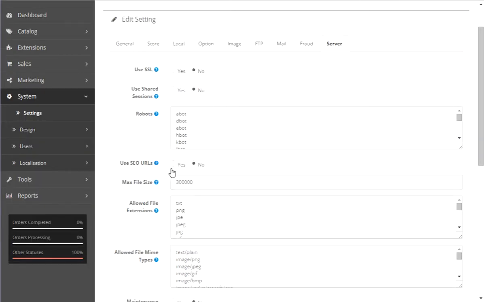So here's where you would put in another thing, which is SEO URLs. This is an important thing because if you go to your site without SEO URLs and say you pick a product, it'll say something like yoursite.com/index.php?product_id=491 or whatever.